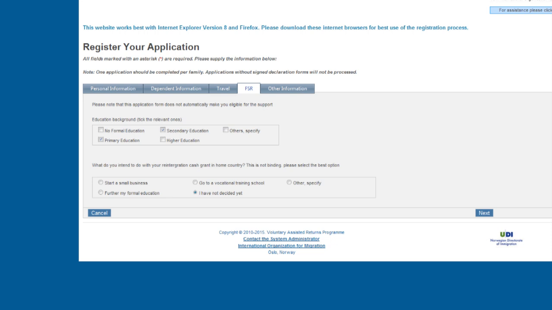Be aware that you do not actually have to do as you answered on your return. This information is useful to IOM and will not affect whether you will be given a grant or not. Now you need to move on to the Other Information tab. Click on Next.